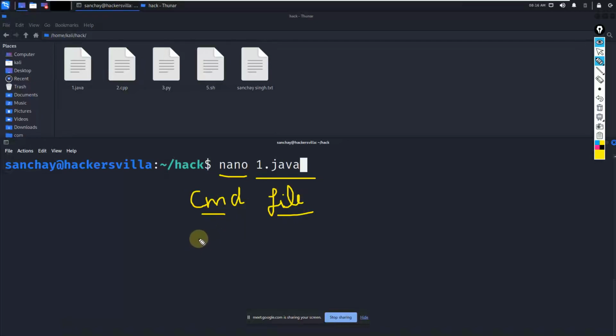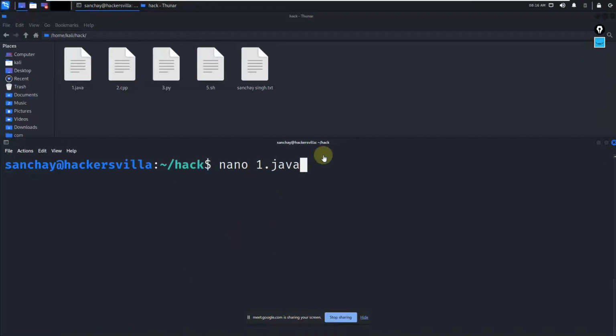For example, you want to delete a file. So rm is the command, and the file name is anything, for example 1.java. Let's say you want to create a file, so the command name is touch, and the file name could be like 2.php. That is how these things are done. The format remains the same. You have to type the command name first, and then the file which you want to manipulate. So over here again we have the same thing. We have nano, which is my command, and 1.java, which is my file.